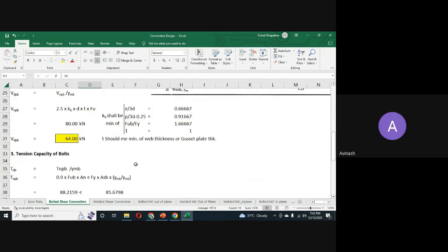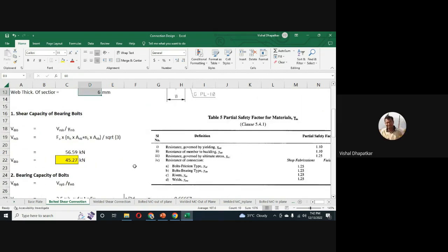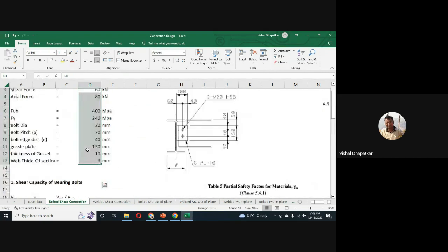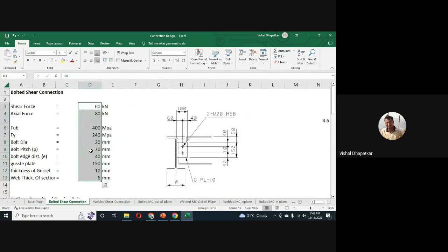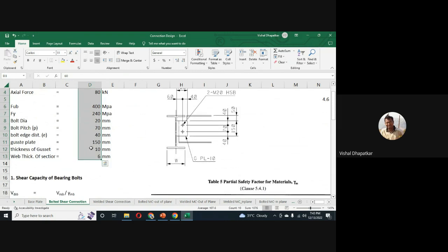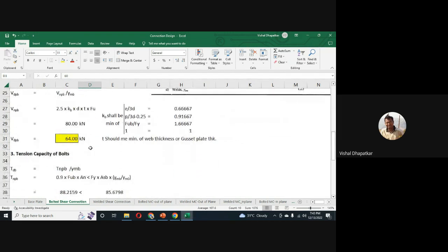And how to find the An value? The An value is 78% of the gross area of the bolt. If your bolt is of 20 mm diameter, then its gross area is 314, of which 78% you have to consider as the net value, after the reduction due to the threads in the bolt. Clear?